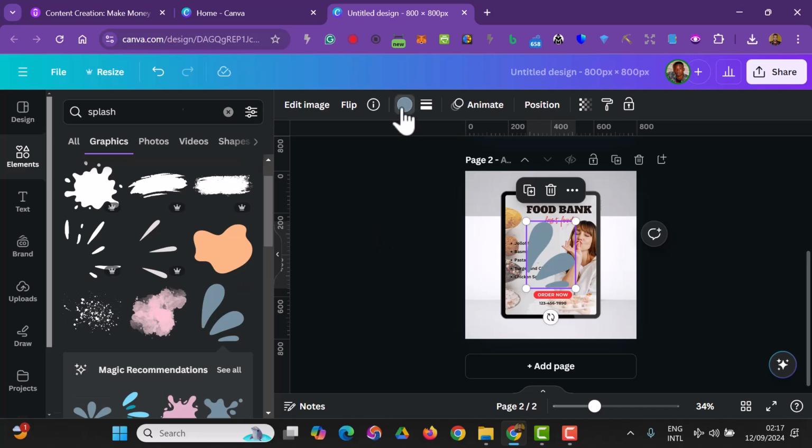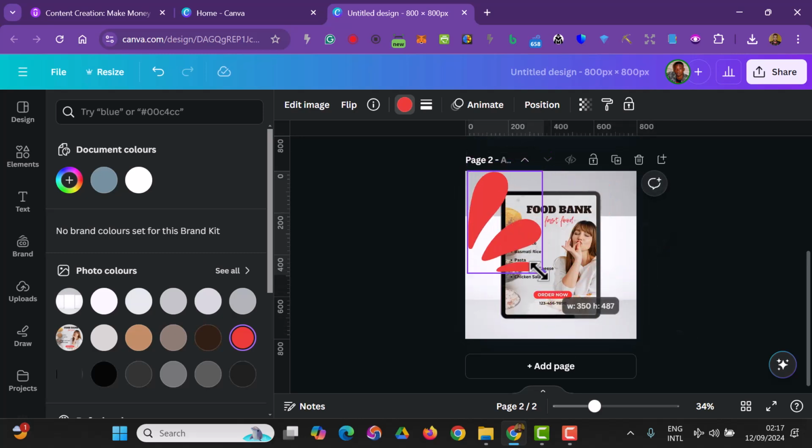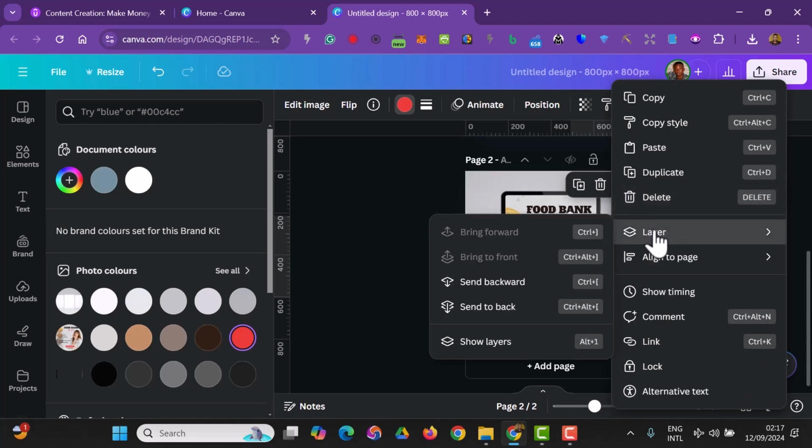You could change the color from here. You could change the color to, let's say, this. So let me just create something like this and let me see where this could fit in. So we could have something like this from here, and we could take it to the back using Control and the left bracket. So come back here, you could just say send layer. You could send to the back.